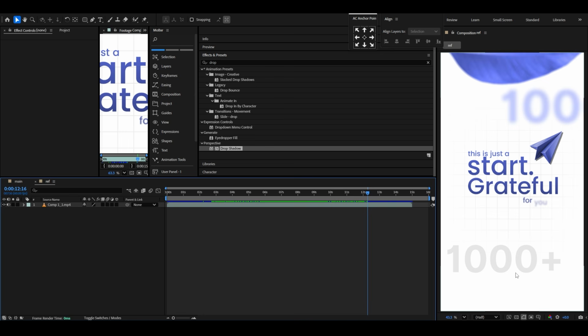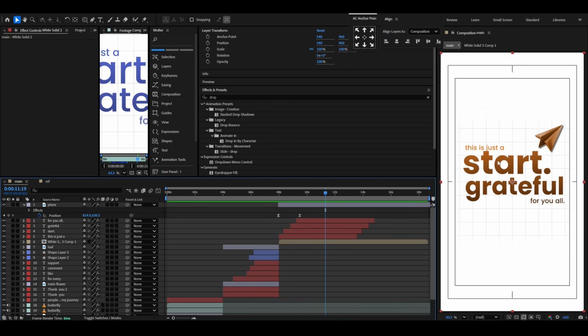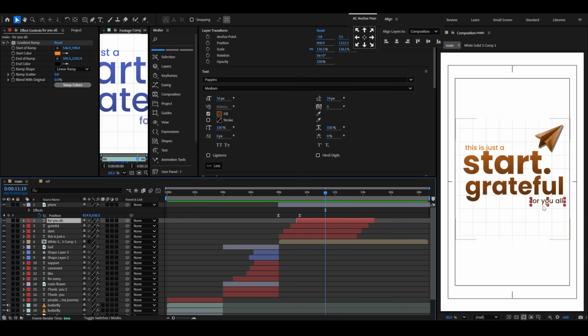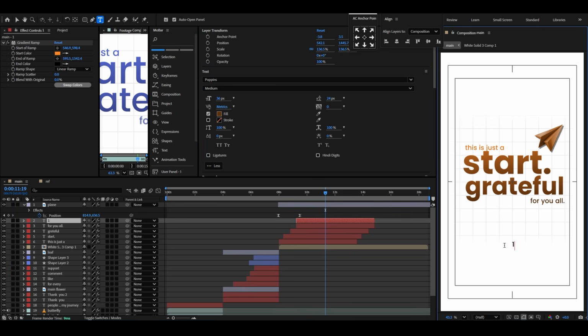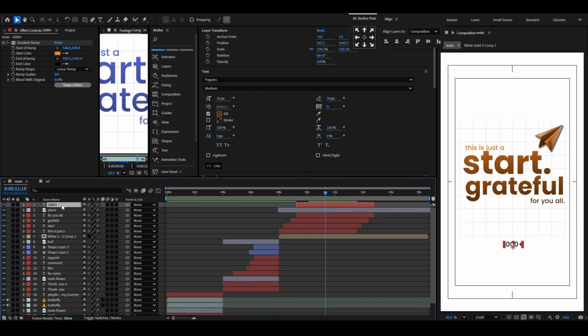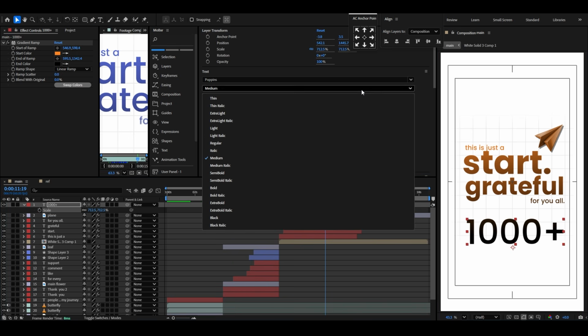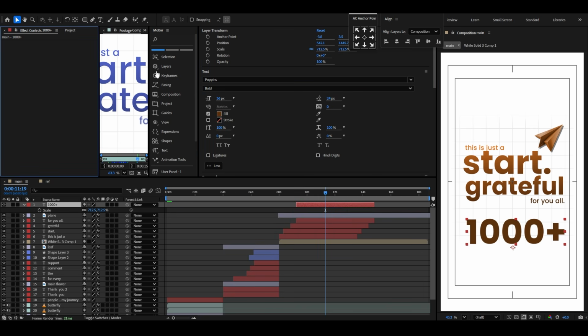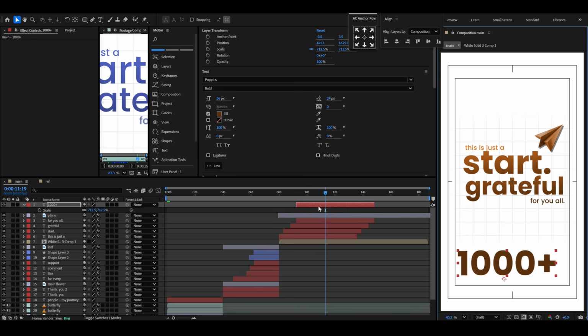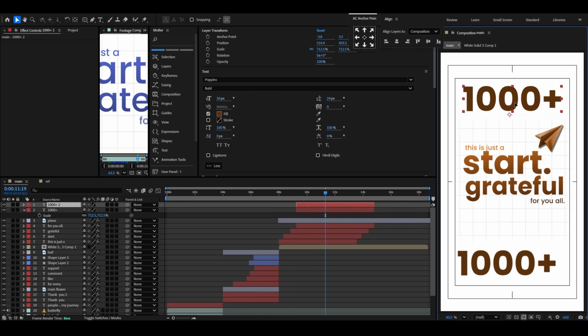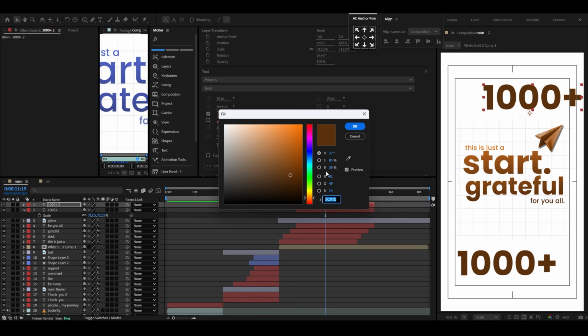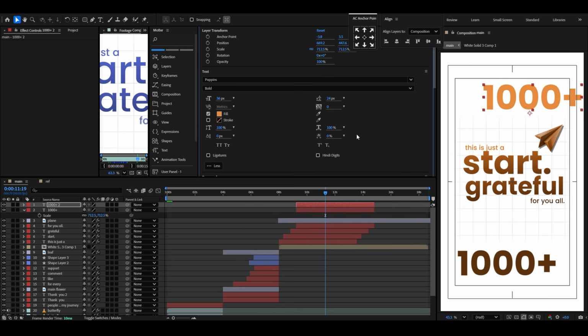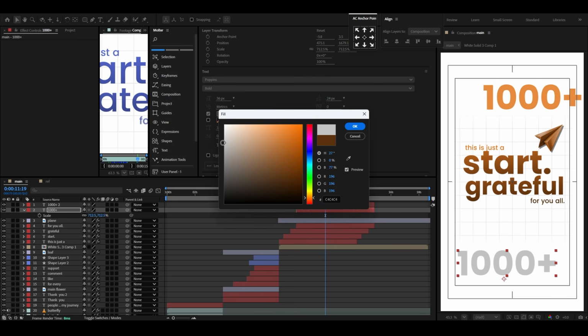Okay, we need to add these two text layers. Simply duplicate any text and add 1000. Actually 1000. Scale it, change the font, remove the gradient ramp, duplicate it, change the color of this and this one grayish maybe.